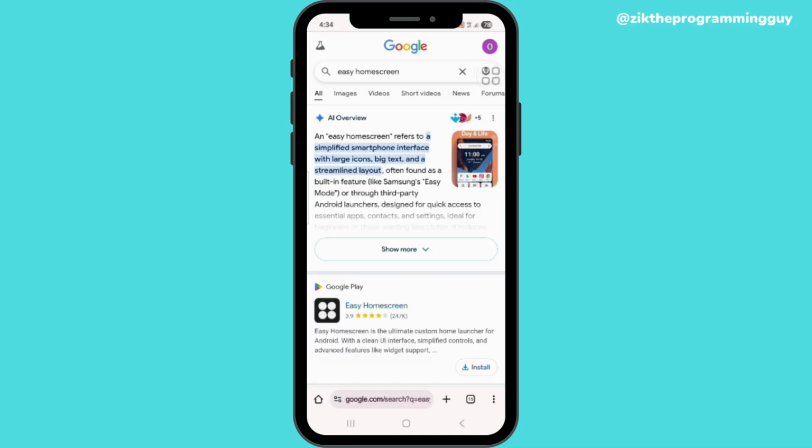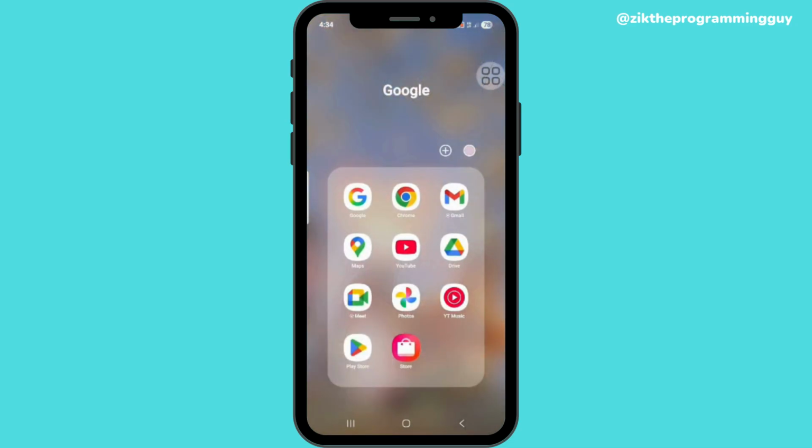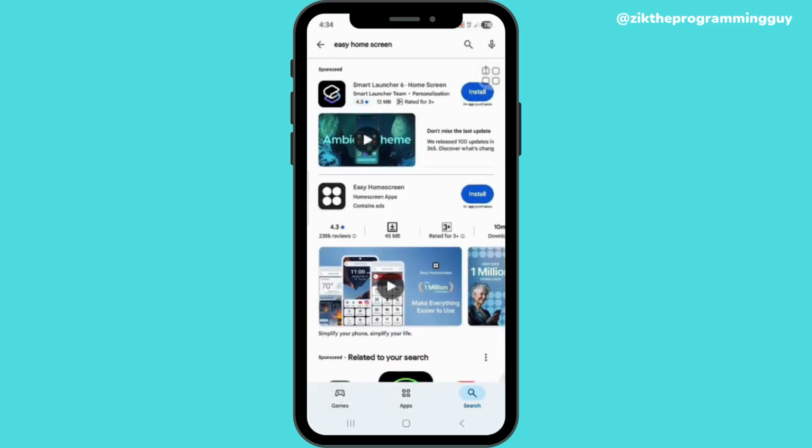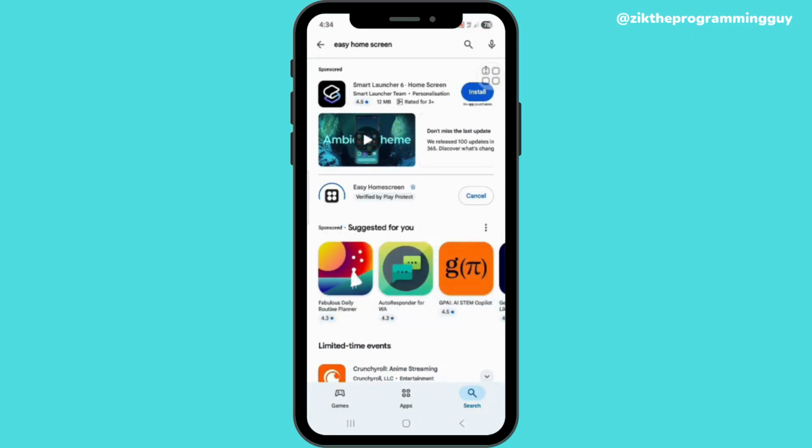And how do you install that? Go to your Play Store, right, and search for Easy Home Screen and you install that. So let's wait for it to install.